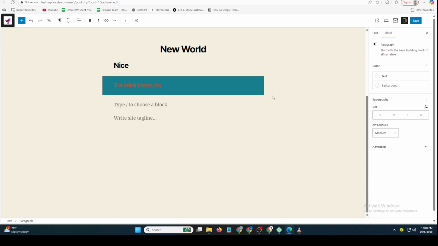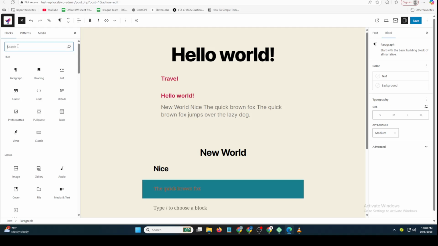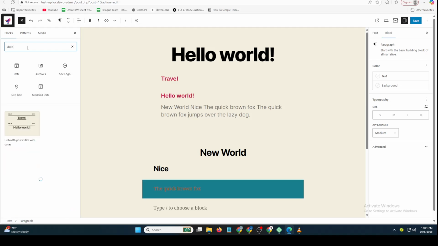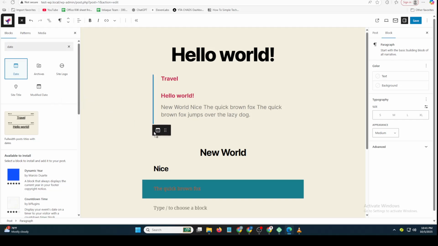Now, once you're in the editor, you'll notice the add button in the top left corner. This is your main tool for inserting new blocks into your page. Go ahead and click it. In the search bar, type date. WordPress provides a built-in date block that you can easily insert anywhere on your page. Click on the date block and it'll drop directly into your layout.